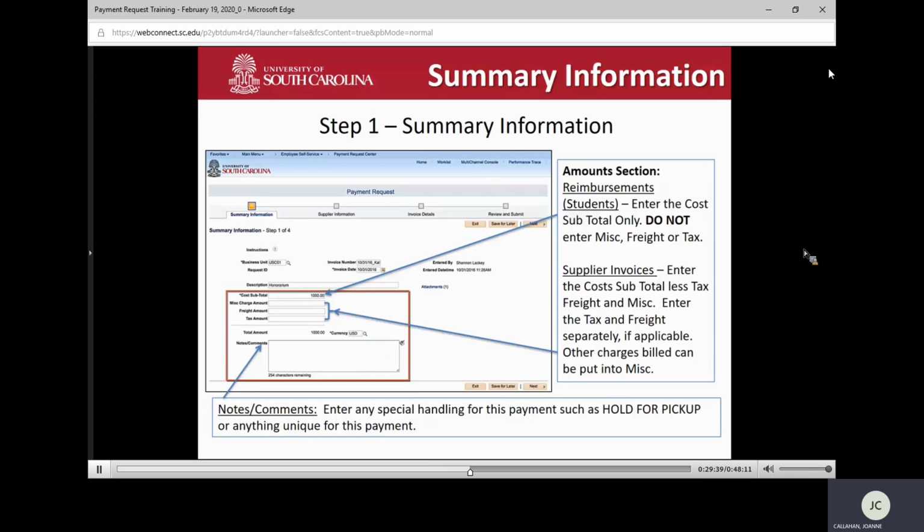And finally, the notes column is where you would put special instructions. If you want it held for pickup, you want to say, please hold for pickup. When you do that, if you put a name and a number, that helps a lot, because then we can just give you a call and tell you that it is ready for pickup. Also, if you have an attachment that you want to go with the check, this is where you want to include that.